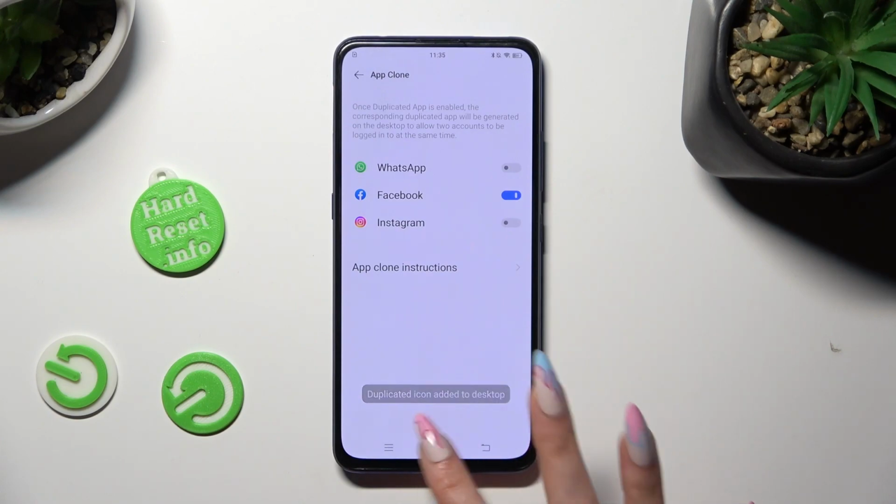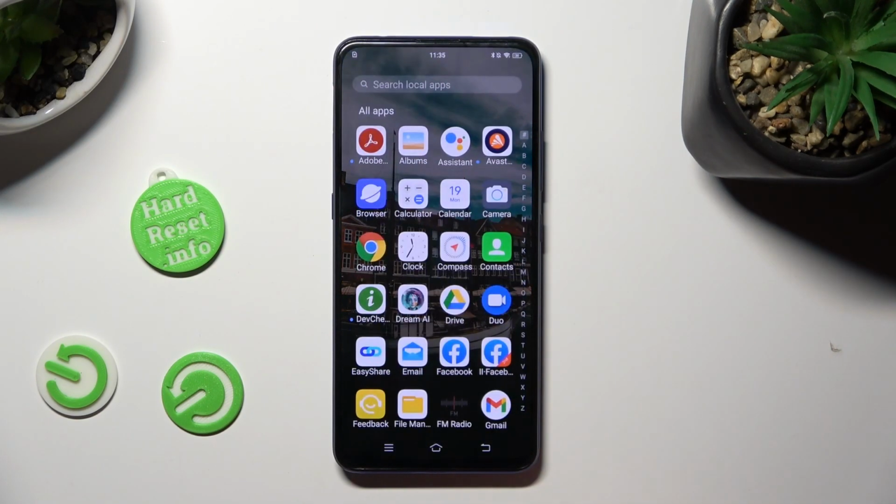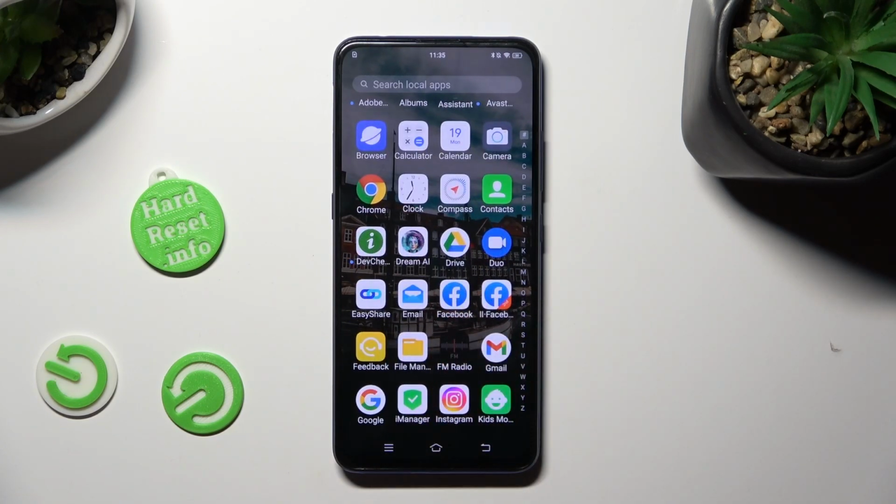Then click on the Home button. So now when I check, as you can see, my Facebook app was successfully cloned.